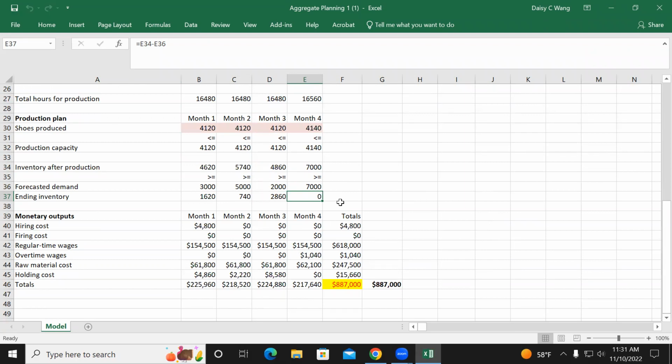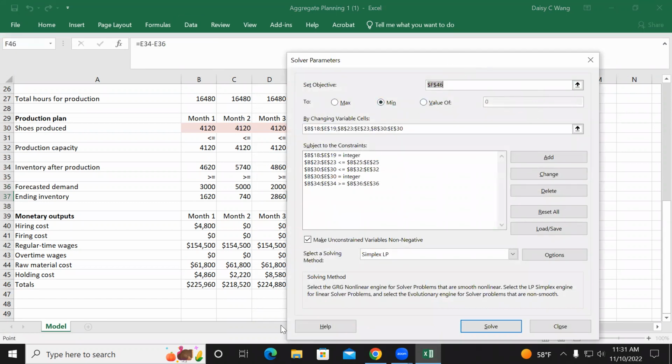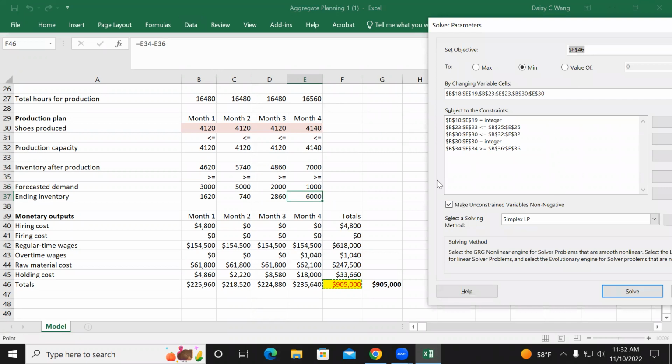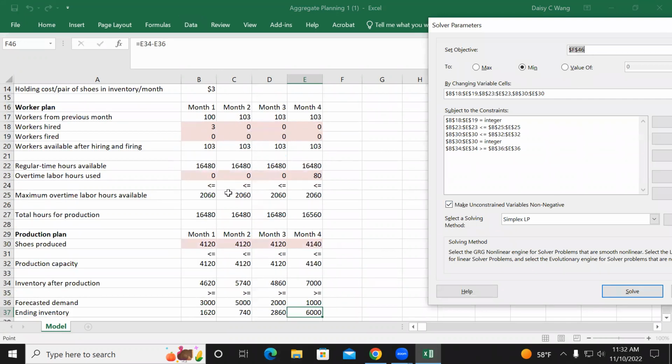Okay. Any questions? Oh, okay, no problem. Let me change it. What was the original? Is it 1,000? Right? Okay. So Solver: minimize the cost, okay? And the changing cells are the pink three areas, so you have to press control. And then the workers we hire and fire should be integer. The shoes we produce should be integer.